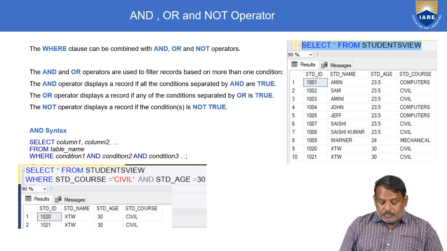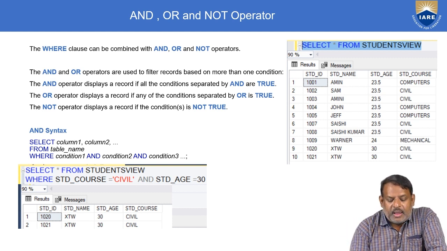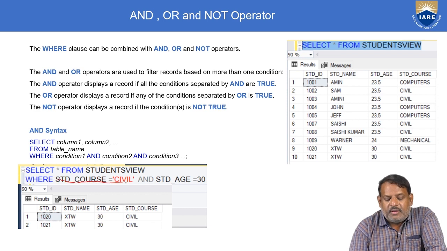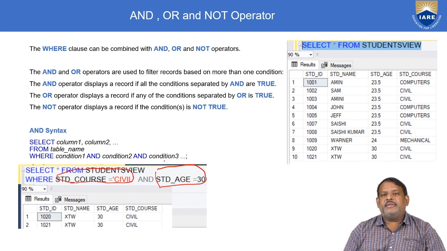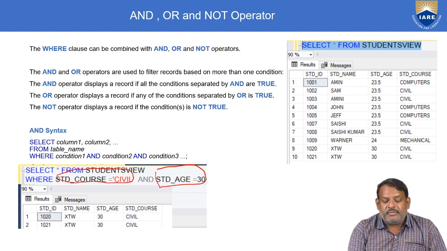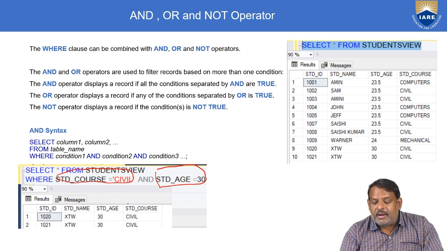So here we'll discuss the AND, OR, NOT operators. AND means both should be satisfied. Here in the WHERE clause, I have 2 conditions: the course is equal to civil is one condition, and the age is equal to 30. Now these are the two conditions. Only if both are satisfied will I get data. You see the data here.